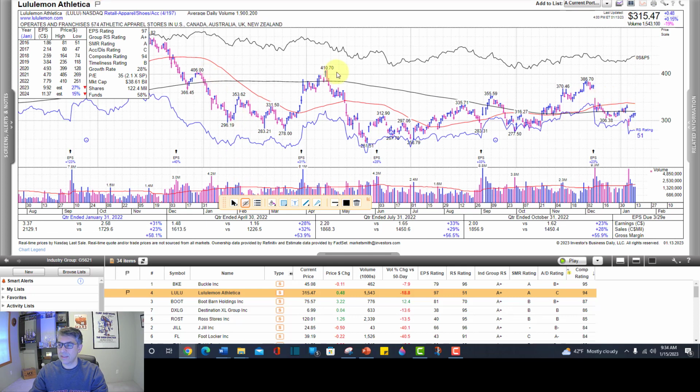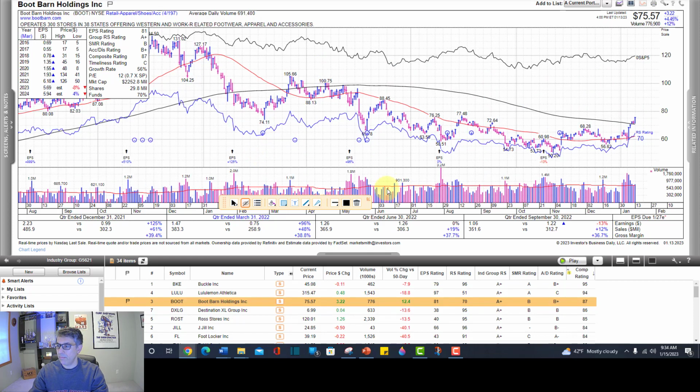Definitely sliding sideways. I'd want to see it get up here near 400. Boot Barn, let's just go through a few of these for a few minutes and then we'll sign off. Boot Barn, I like this early turn here. Is this the 200 day? Yeah, I believe the 200 day is in black and the 50 day is in red.